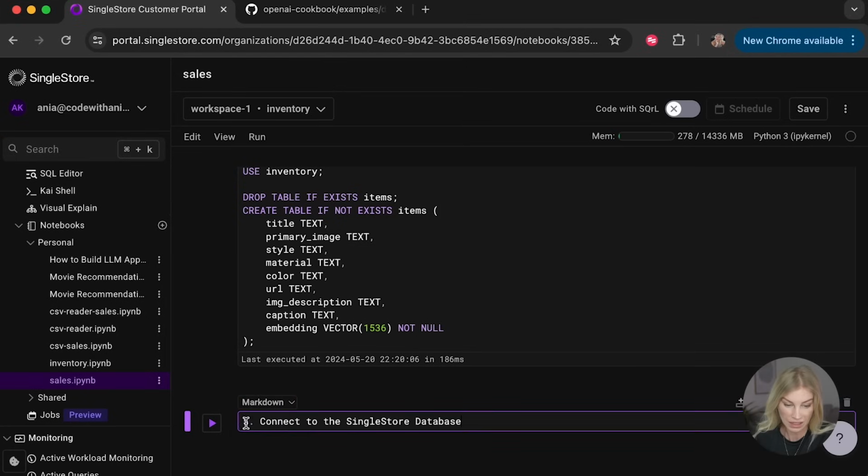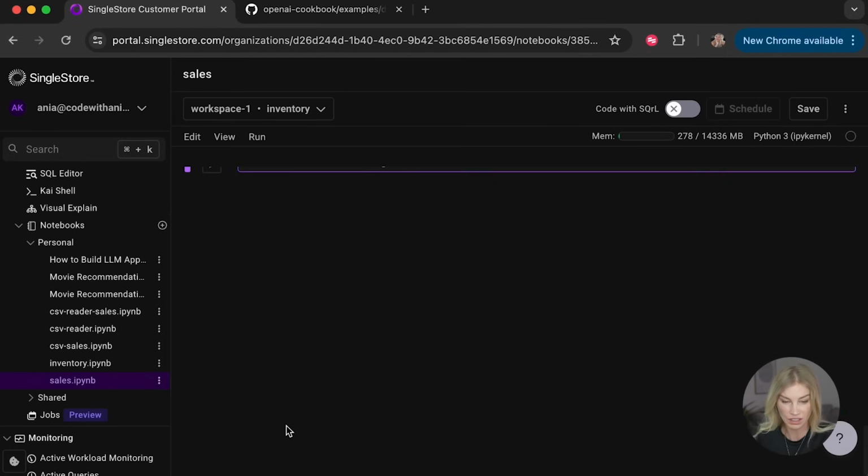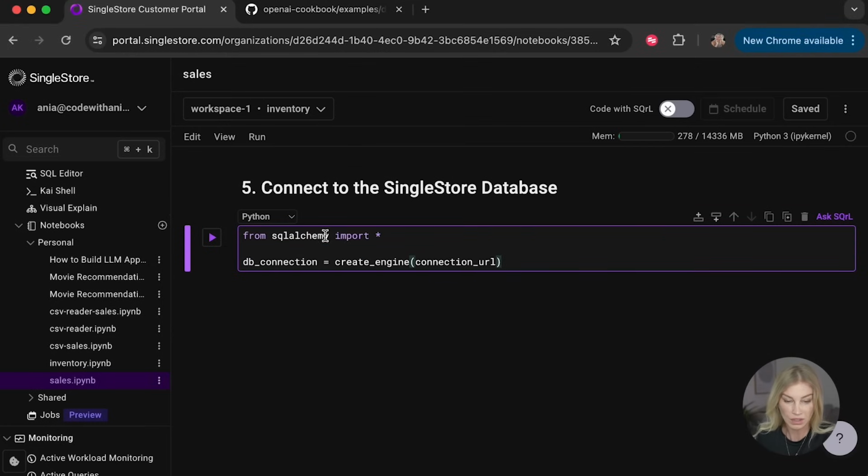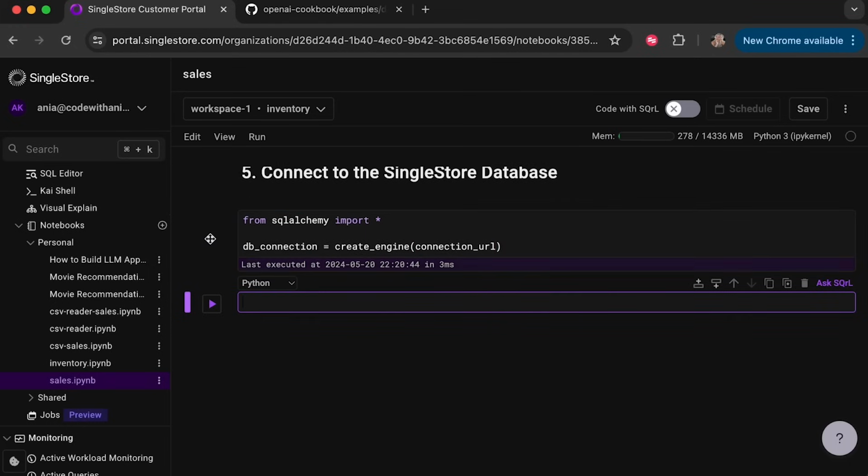So once again, in Markdown, next we're going to connect to the SingleStore database. In order to do this, here is the code that is required. You're going to import everything from SQLAlchemy, and then using the DB connection, you're going to create an engine and pass through the connection URL. So just run that. And now we're going to get df, which hopefully you remember we defined above, and get its values and use tolist and call that and save all of that to a variable called data.